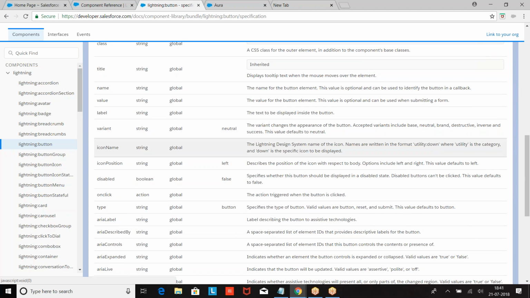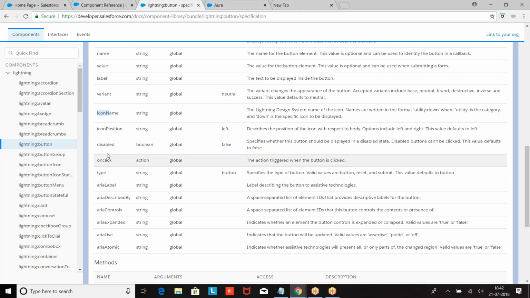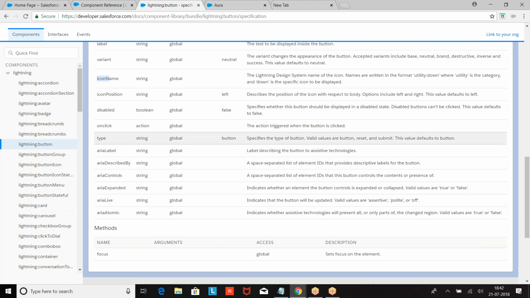Then go with the next, what do we have? Icon name. In case you want to give any icon on the button, you can go with icon name. Then icon position. Icon position should be left or right. Then we have disabled. Then we can give type. We can specify the button's values: button, reset, submit. The default action will come back.